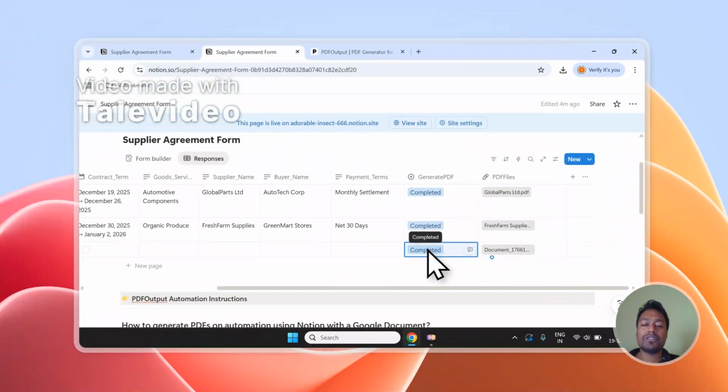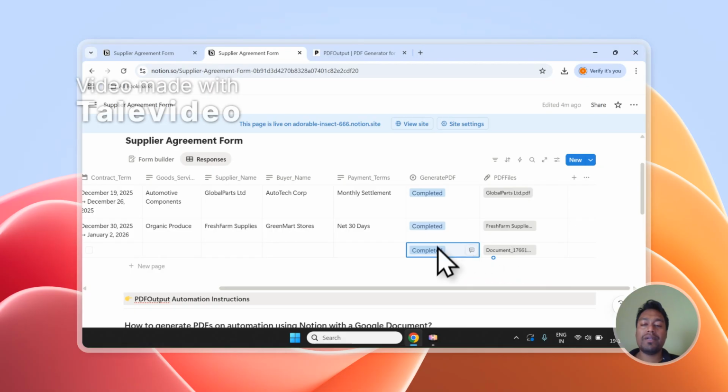And now you can see it even processed this document and converted this document to PDF right inside the database, as we had started with the demo at the beginning. This is how powerful PDF output is, as it does the work directly inside the database.